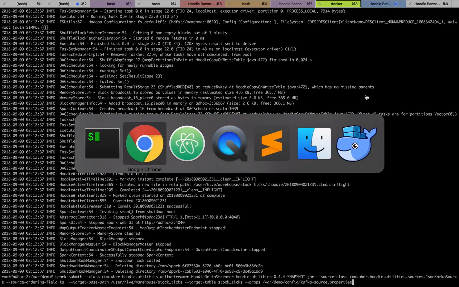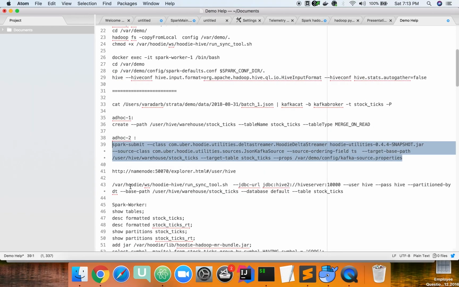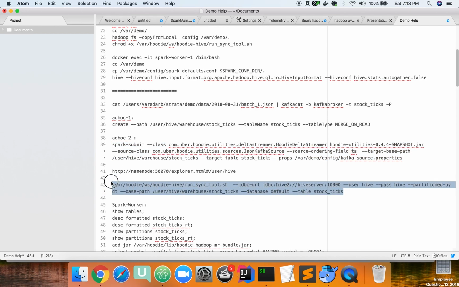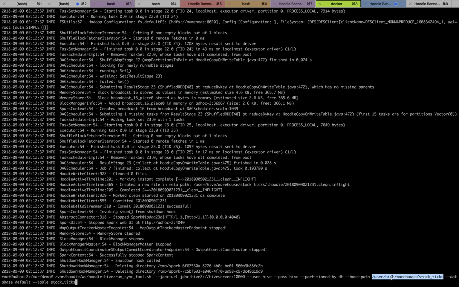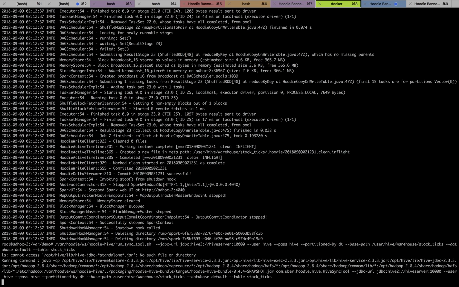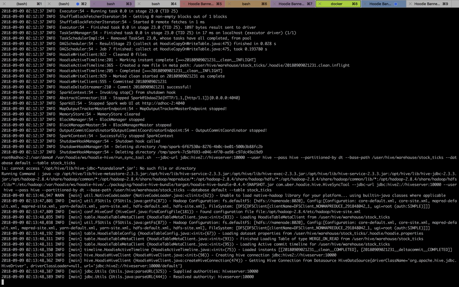We need to sync to Hive in order to run Hive queries, and the main tool to do that is a sync tool provided by Hudi, which can be run here, in the same place. All we're doing here is passing the Hive server URL along with the HDFS directory which needs to be registered, and also the Hive table.